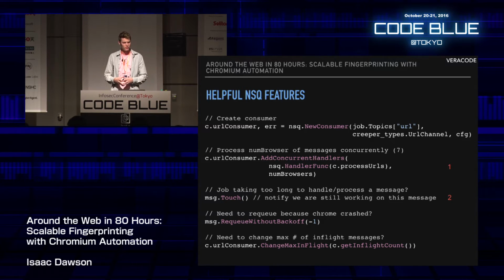In some cases, depending on network conditions, if I'm trying to communicate with a site, but it's timing out, it's taking a long time, by default, NSQ would requeue my message, which I don't want to happen. If it requeues it, I'm going to have another agent pick it up, and I'll be doing double work. So it's important to use the touch method to say, I'm still working on this, don't requeue it yet. And likewise, if Chrome crashes, I can actually requeue it myself automatically. There's various types of ways you can requeue it.